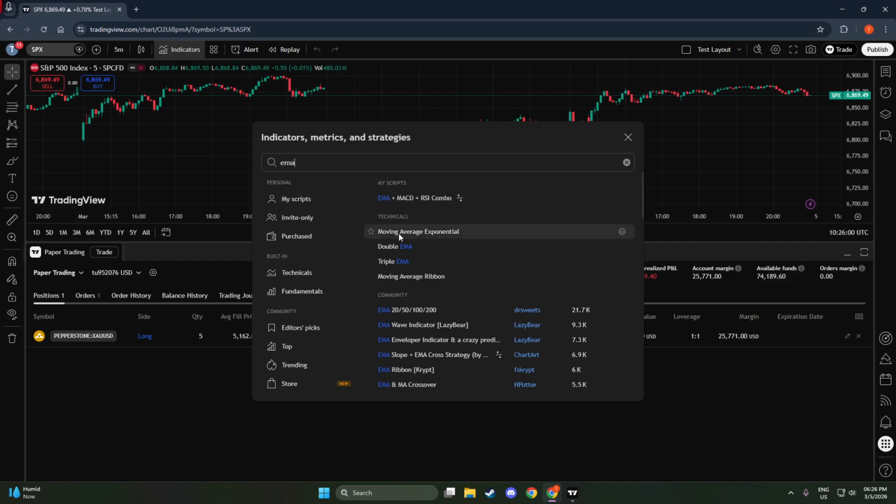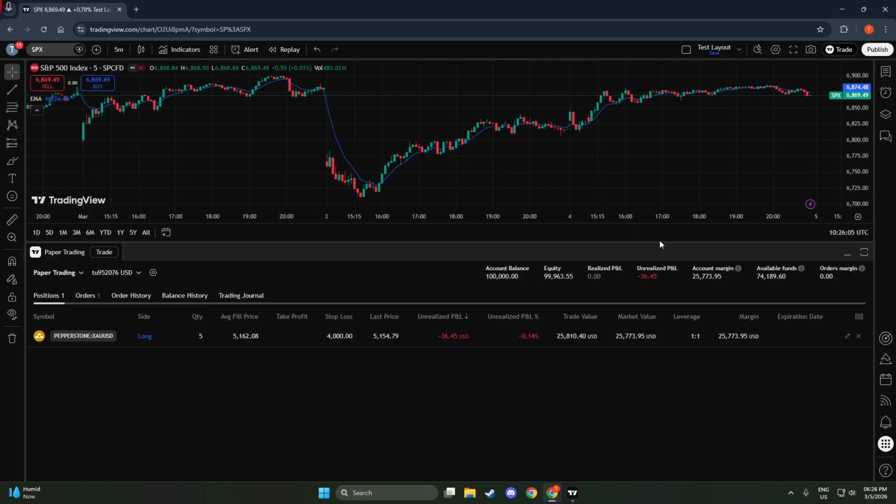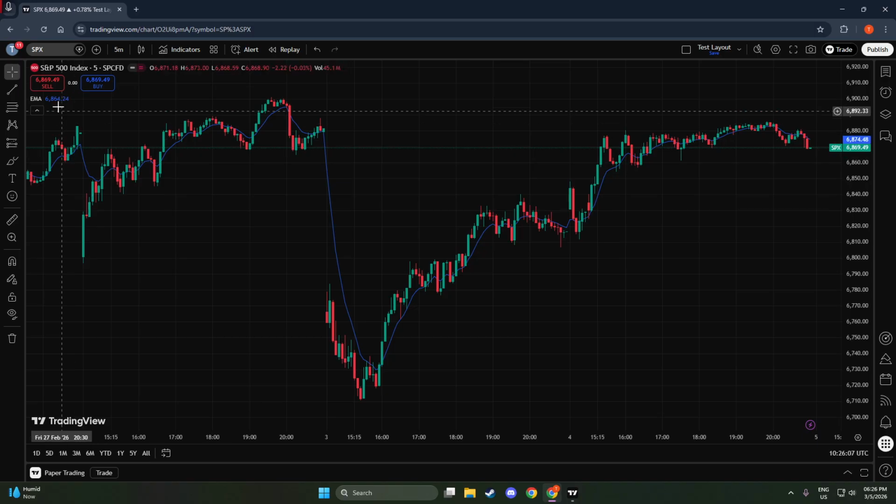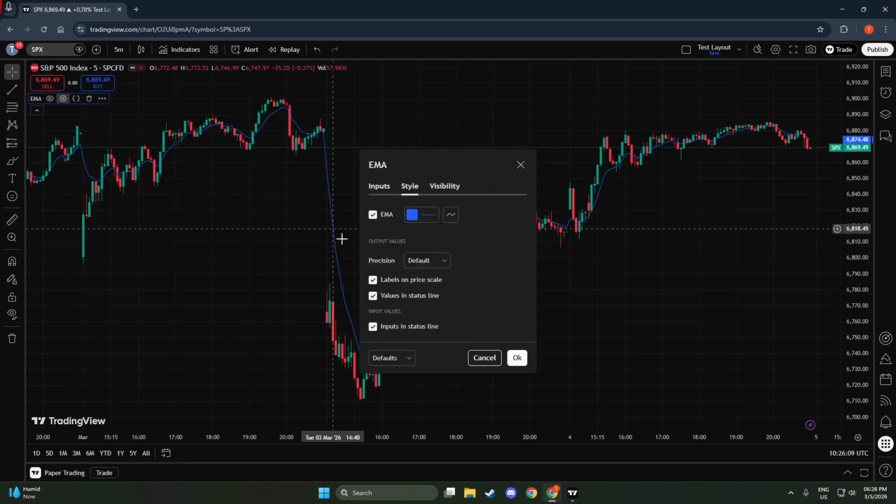After the EMA appears, find its name in the chart legend, usually at the top left of the chart area. Hover over it and click the Settings gear icon. This opens the settings panel for that indicator. Inside the settings, look for the field labeled Length or Period. Change that value to 200.